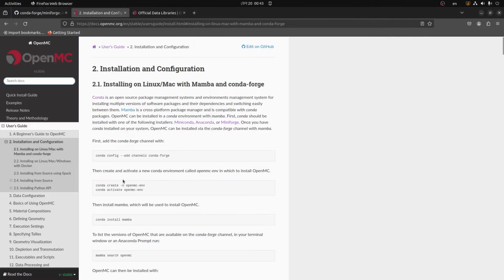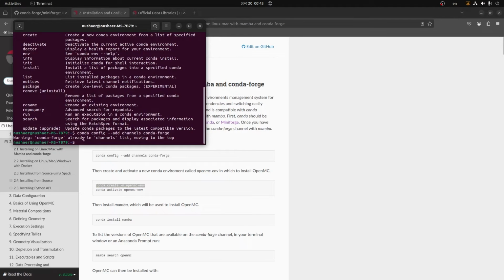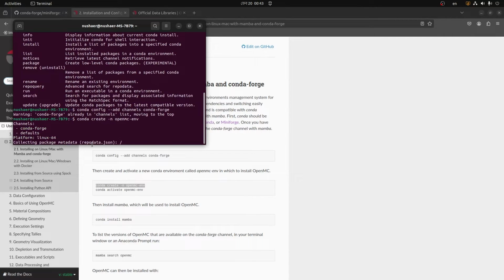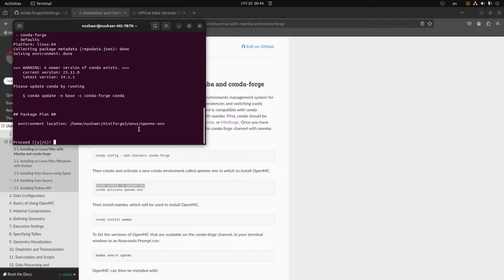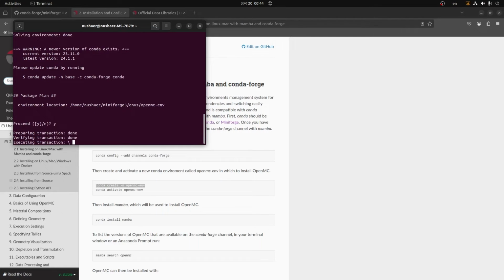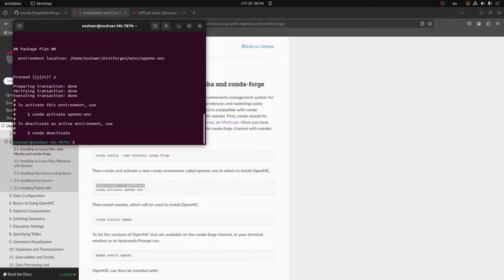The next command creates an environment in which we are going to install openMC and other software dependencies. The command will create an environment that is called openMC-env. You can give any other name to this environment. When you have done waiting and the prompt appears, just type Y and hit enter. Our environment has been created. We now have to activate the environment.